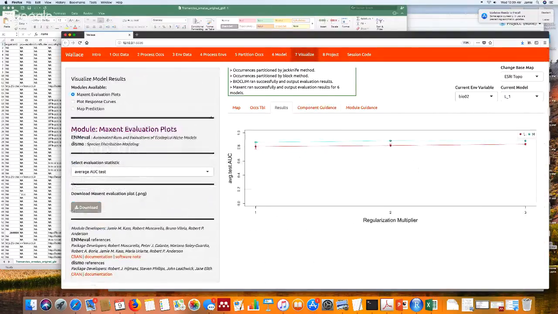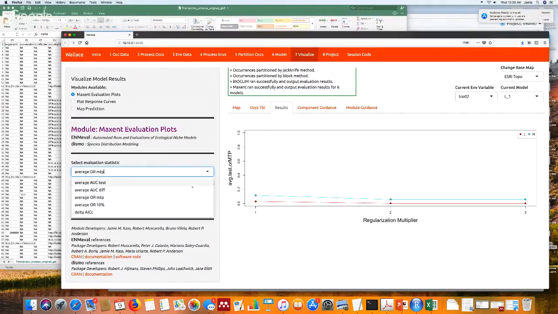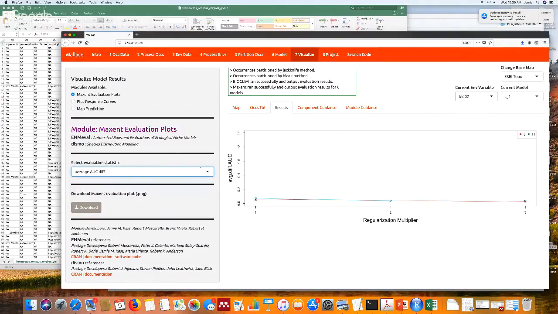So let's go to the visualize step. We can take a look at how our model did visually. We can look at evaluation plots. They're a little bit not as interesting as they might be if you ran 1 million models, but we can see how they did on a graph. We can look at the different evaluation stats, and we see that they all did pretty similar. We have a pretty simple data set.